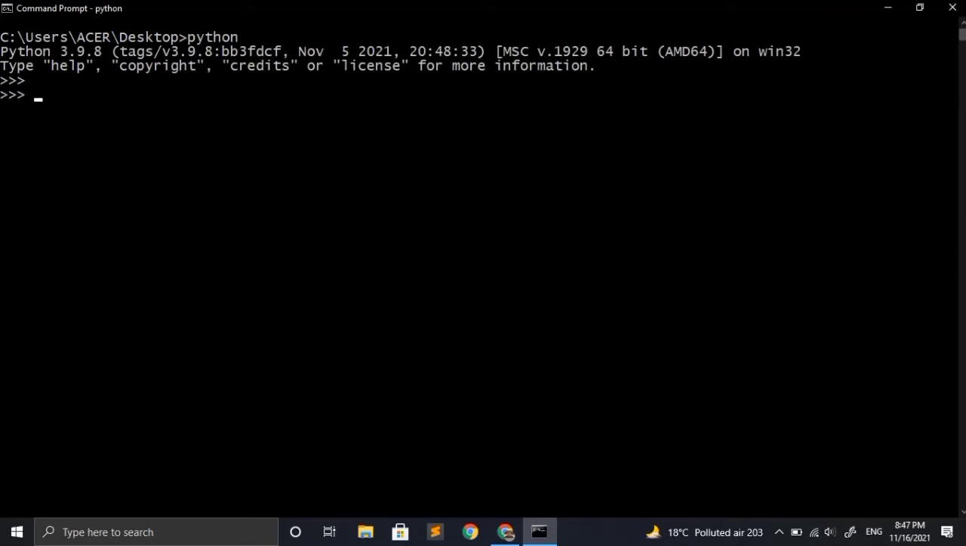First of all, let's start the Python REPL by giving the command python. So now let's import the timedelta class as well as the datetime class from the datetime module. For that we have to write from datetime import timedelta, and we have to use a comma, and then we have to write the name of the second class, which is datetime.